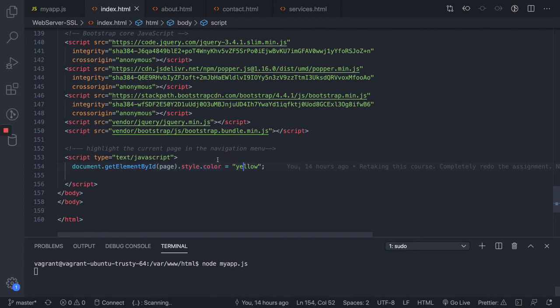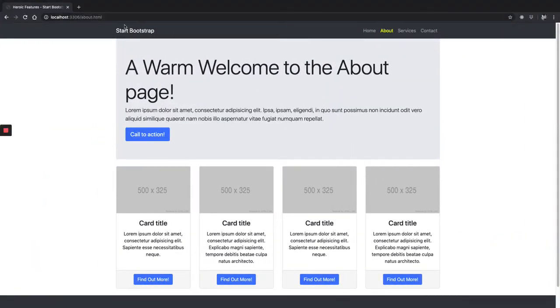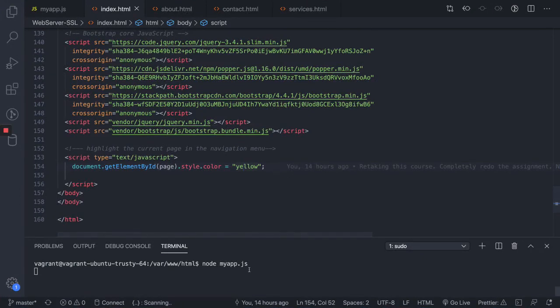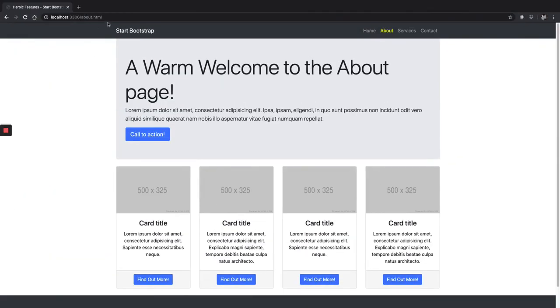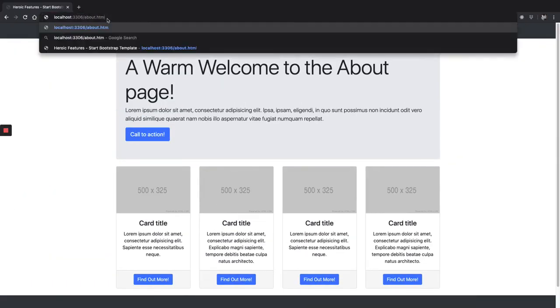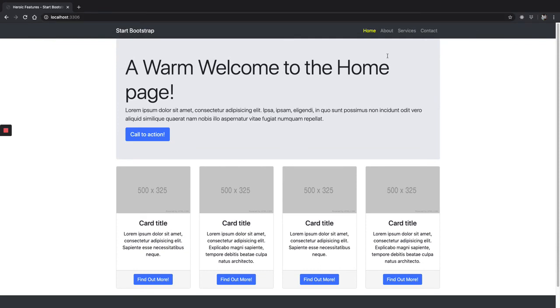So let's see that in action right here. By the way, I can close it and redo it again, because I already had it running. Node my app.js. Okay, and then go here to Chrome, and let's go to localhost 3306. Okay, so you see home is being highlighted.